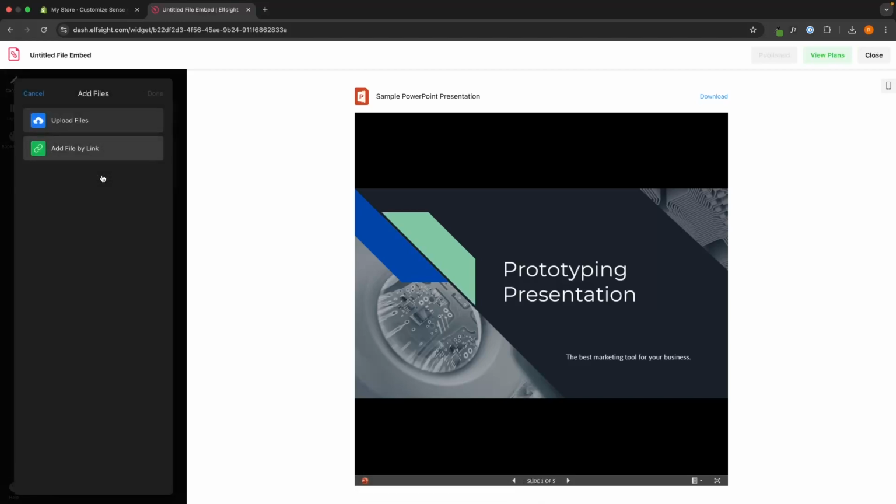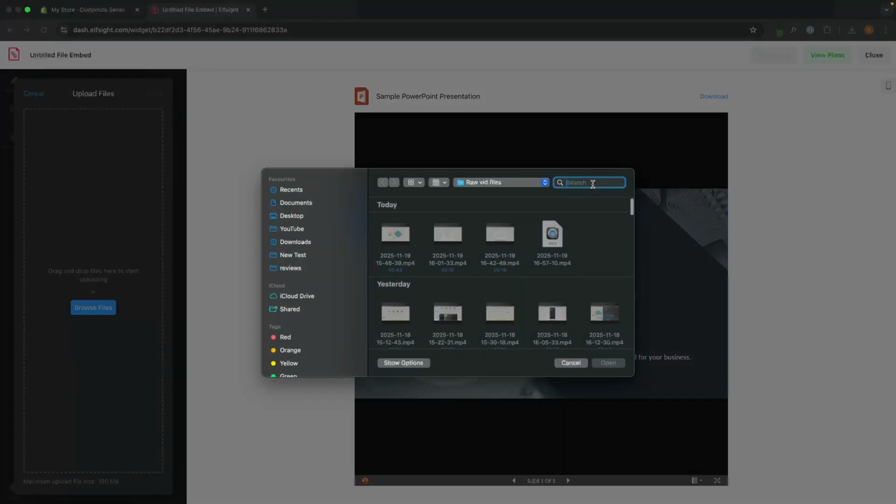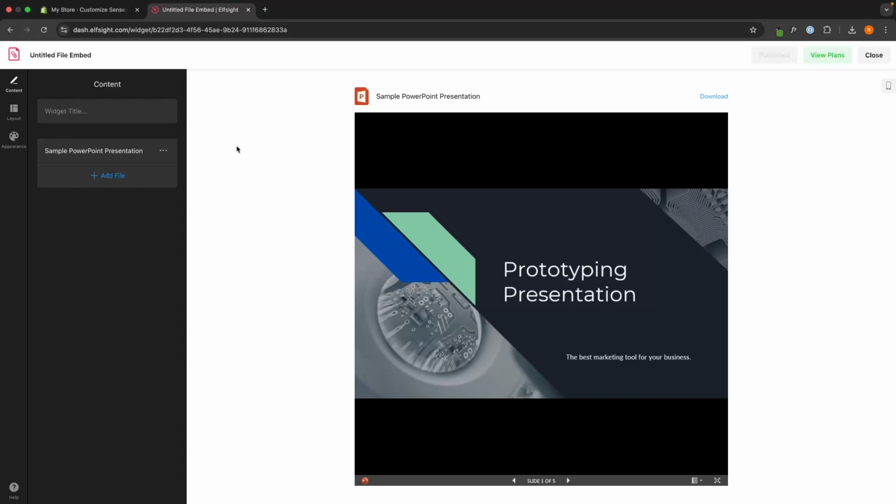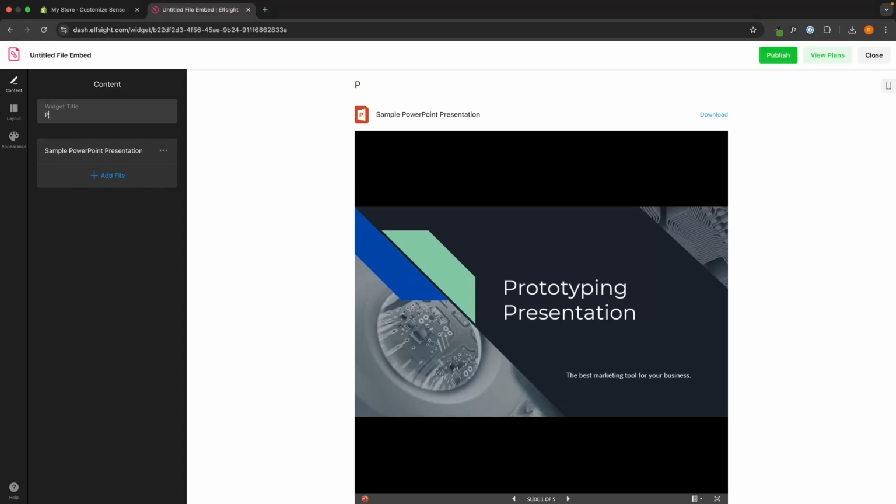So we can click on add file and then we have two options. We can upload this via a link or by uploading files from your computer. So click on one of these and then we can browse. And then in here, you would just select the PowerPoint presentation that you would like to upload. What we can then do is add a widget title as well, just here along the top. So for example, we can call this our prototyping presentation, or something else. You could say my presentation or something like this.